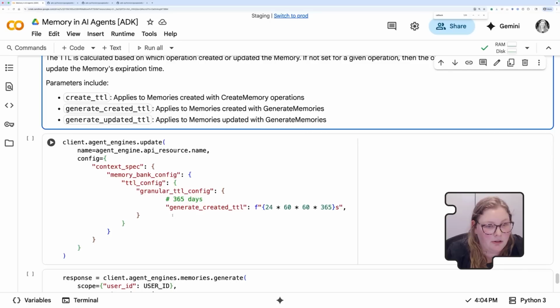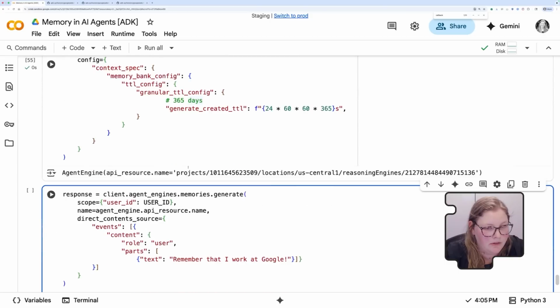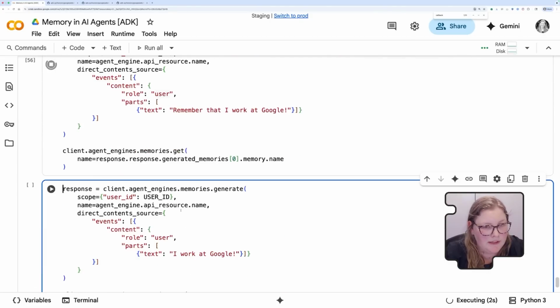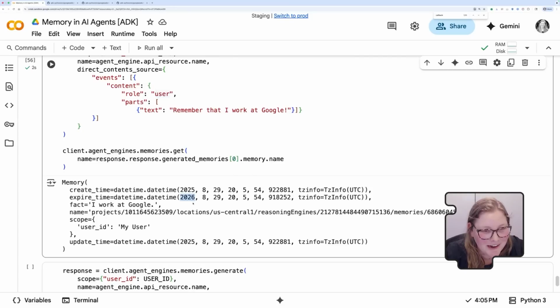So for example, I just wanted to define a TTL when I create a memory. When I update that memory, I don't want to refresh the TTL. I just want to start the timer when I actually create it. So you can say, like, remember I work at Google. You'll see here that the TTL for this is 1 year from now on this date.